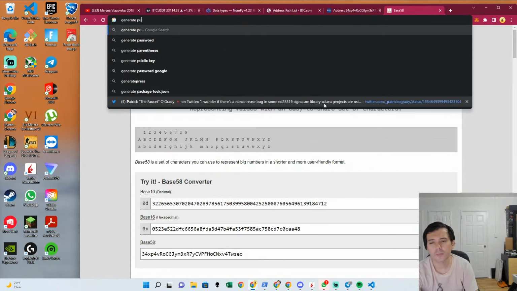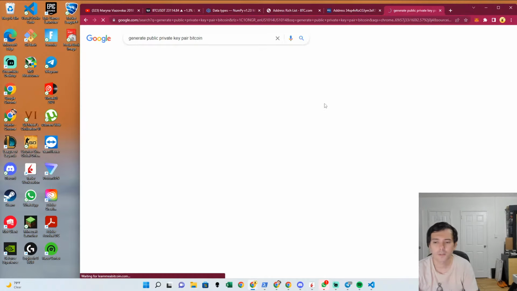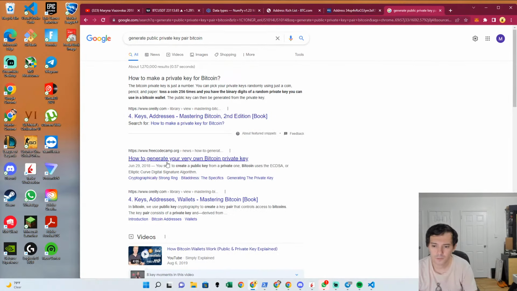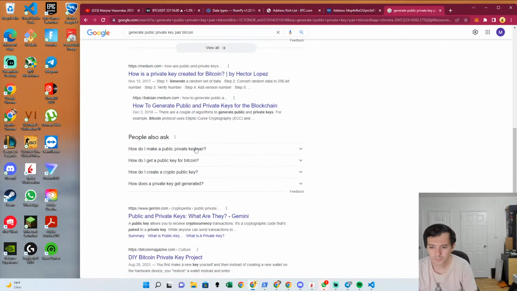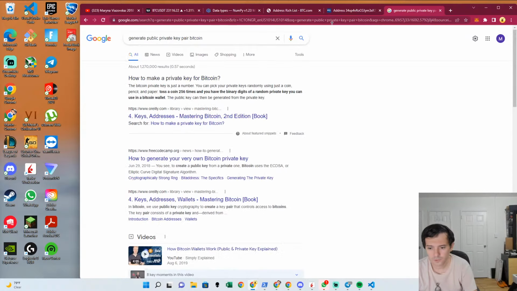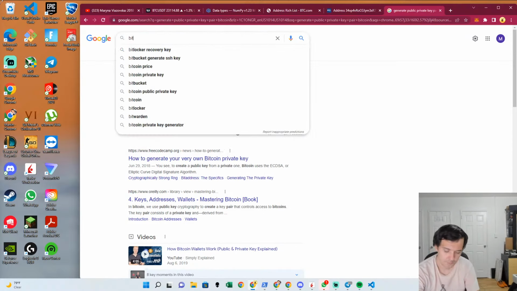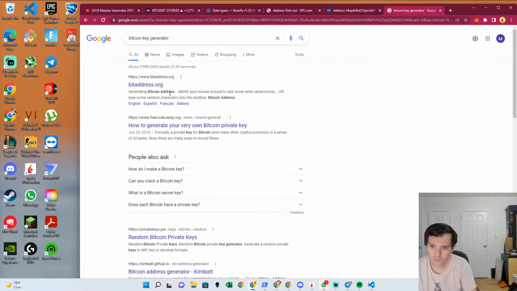Generate public-private key pair Bitcoin. Should be a lot easier. Bitcoin key generator. Okay.